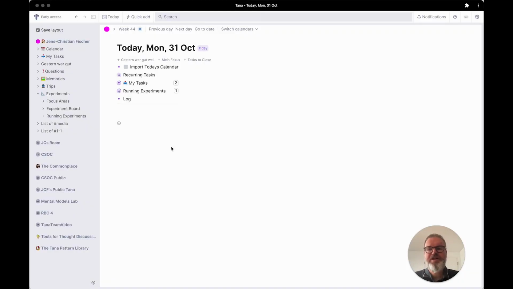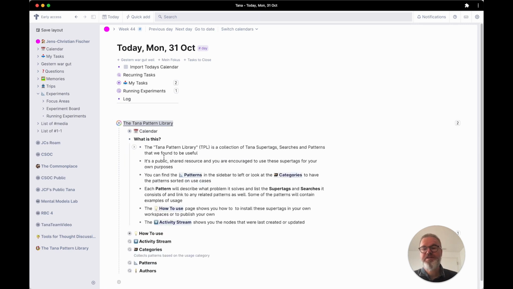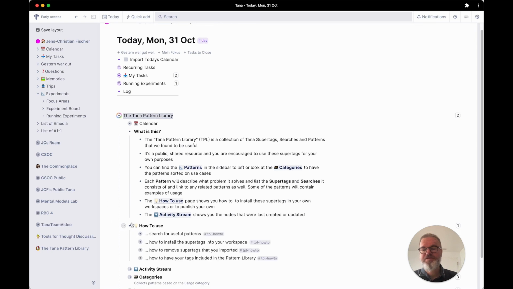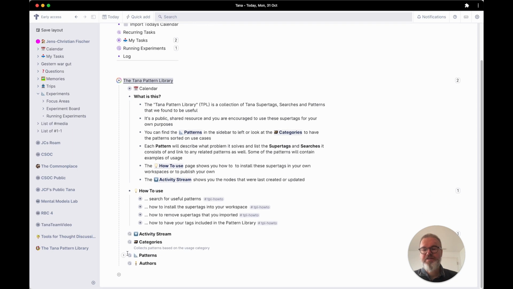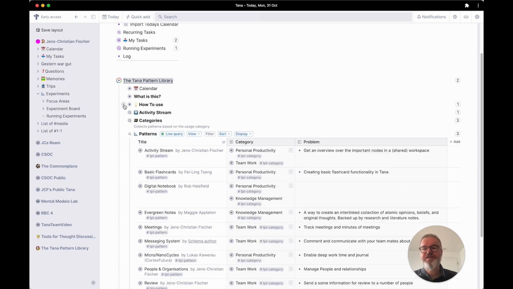So here I am in my personal workspace, and I have copied the link that is down below, and I'm now going to paste it in. This will give you access to the Tana Pattern Library. It's a full-blown workspace. You cannot put it into your own sidebar, but you can expand it and you can see different things. So there's a short description of what this is, how to use it, and a library of patterns. Let's just collapse these things.